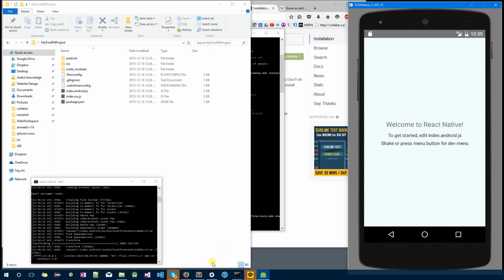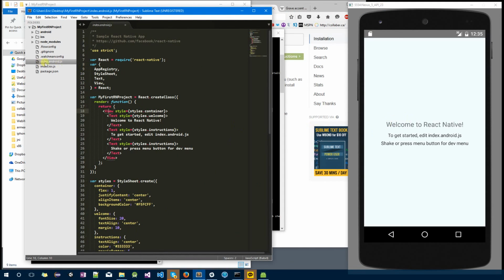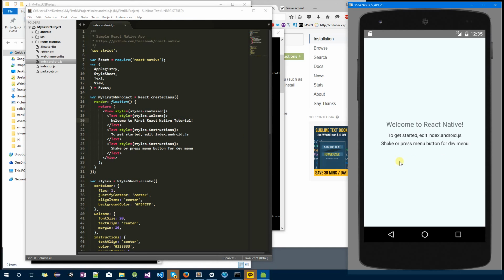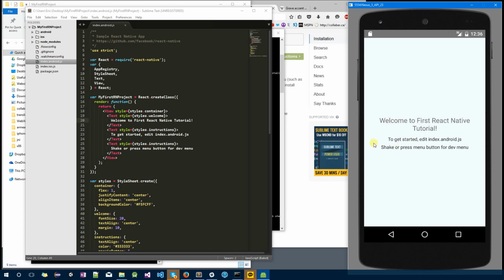And there you go. One last thing I want to show is that if you go to index.android.js, the "Welcome to React Native" text is actually coming from here. If you change it to "first React Native tutorial" and press save, then at this point just press F2 and press reload, and there you go.